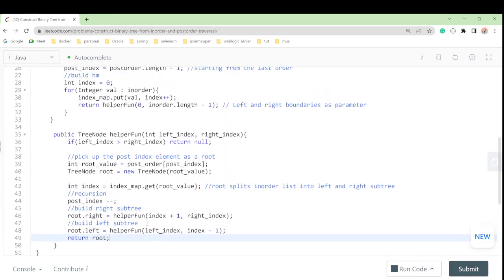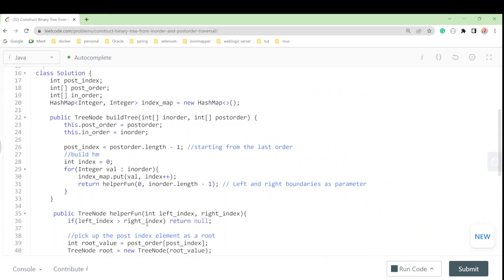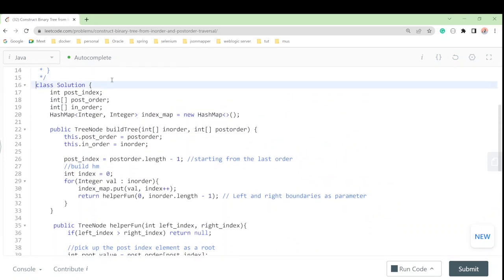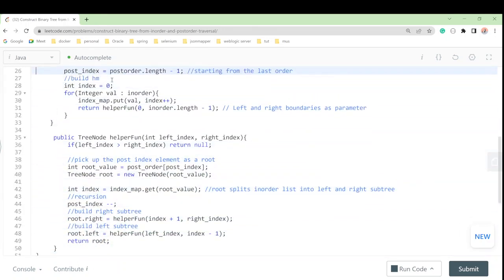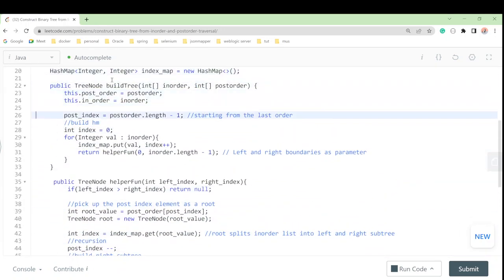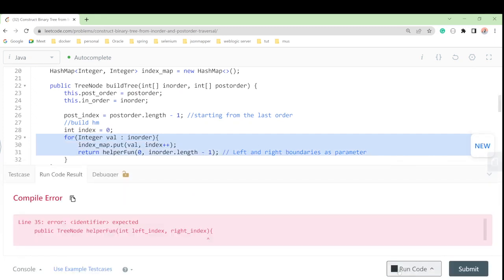So what I have done here, let me check. First of all, we'll check the postorder, the last element. Inorder and postorder we'll take, and then we will traverse. We'll take a post index, update our post index, and check this one here. Let's go to compile.